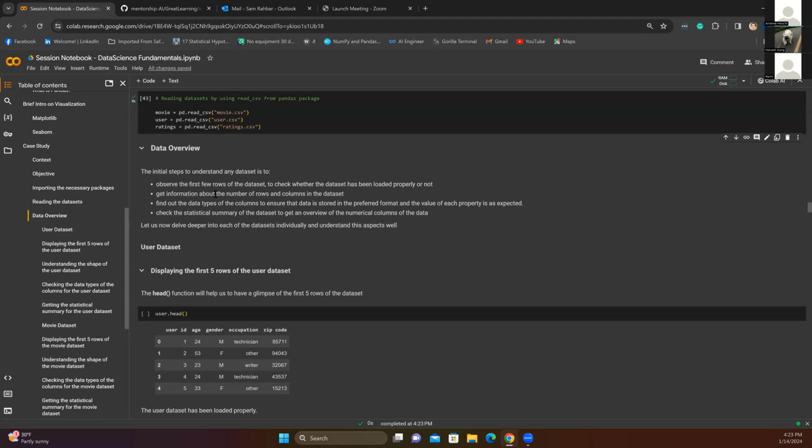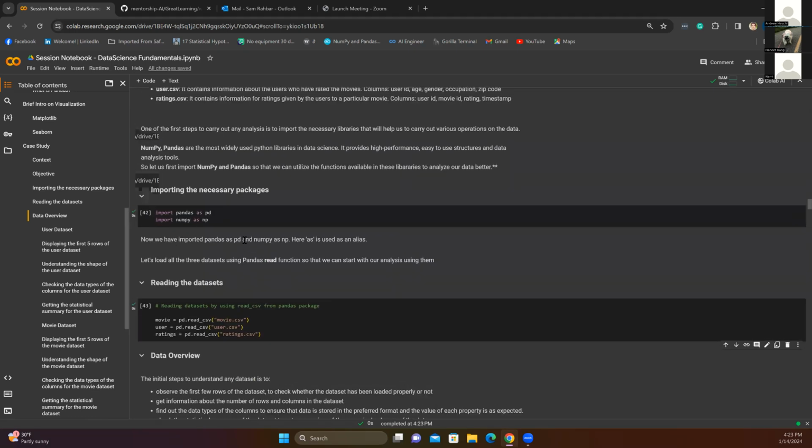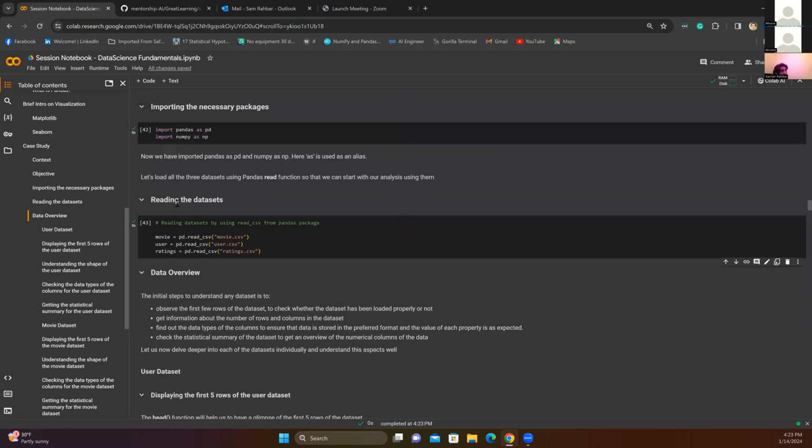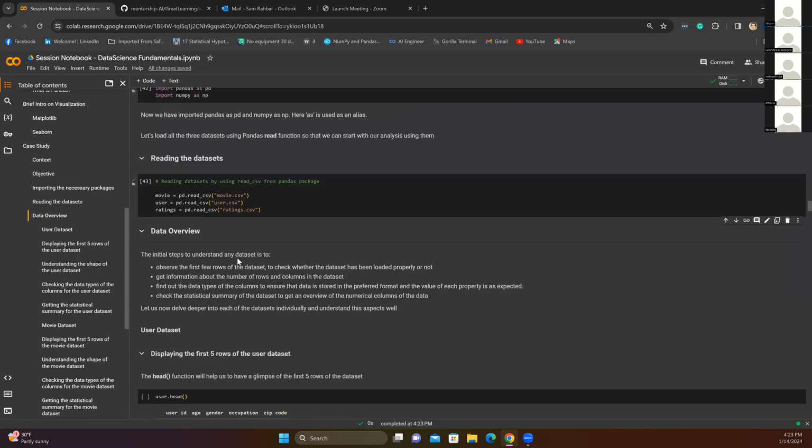So again, look how the notebook is structured. It's really important to know how you can structure your notebook so that you don't get confused, and also so you answer your individual questions and follow the objective. So here, for example, we read the data set, and then we go for the data overview to see how it looks. The initial step to understand any data set is to observe the first few rows of the data set to check whether the data set has been loaded properly or not.